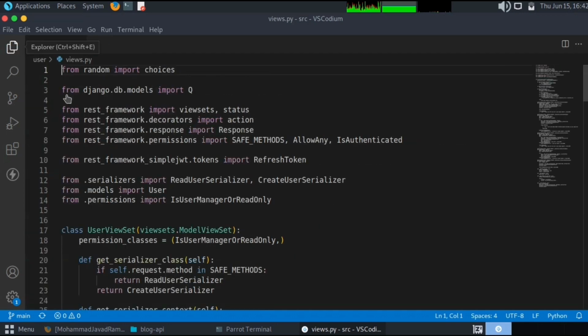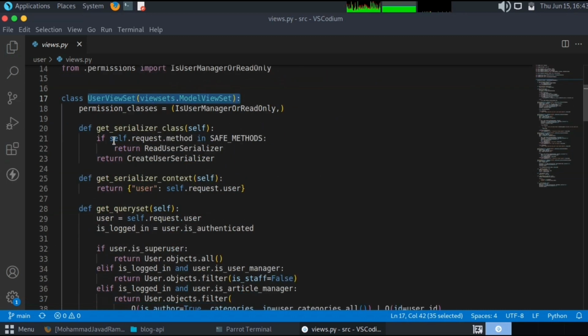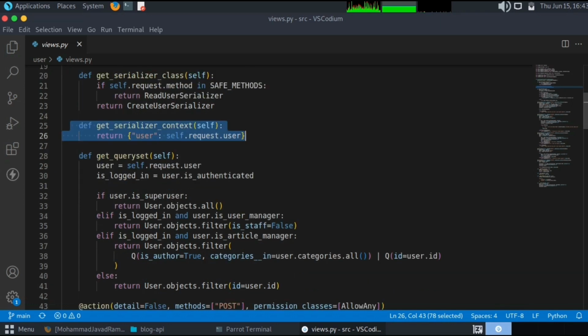In the user view set, we got some imports of our REST framework library, our simple JWT, and our serializers, models, and the proper permission class. We handle the permission class of this user view set throughout this user manager or read only, because only the user manager or the root user can use the create action of the user view set. The serializer is read user serializer on safe methods and the create user serializer on post method.